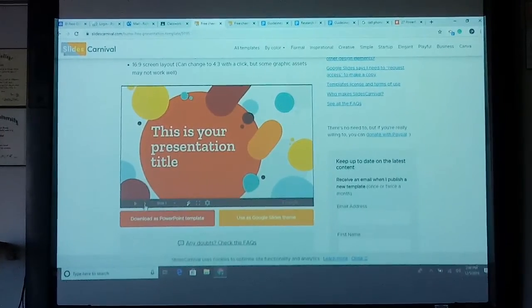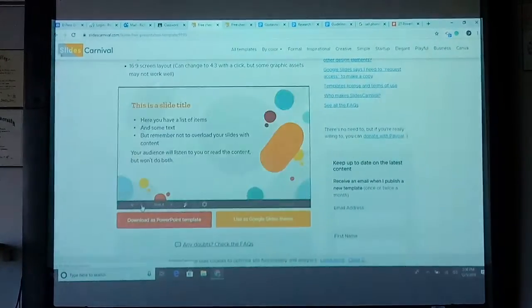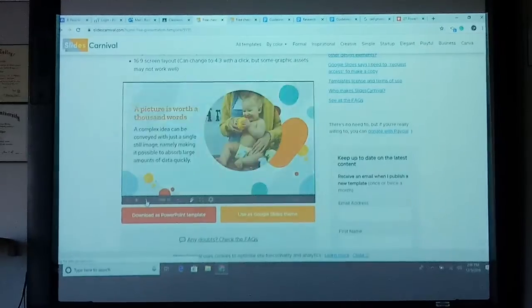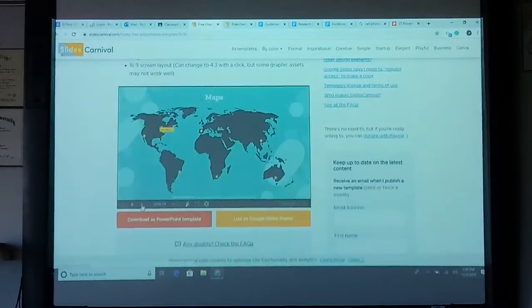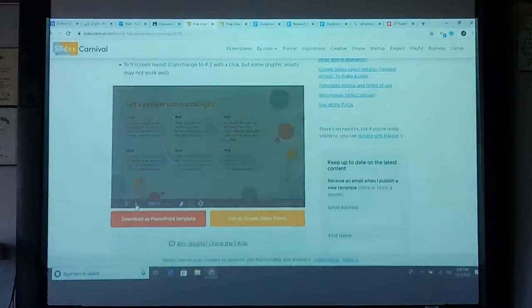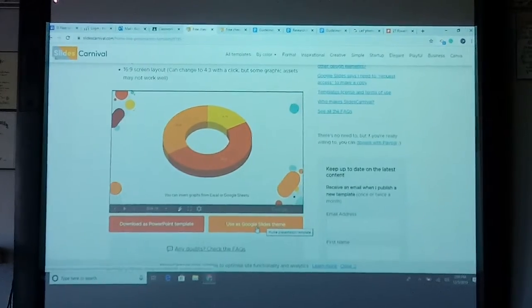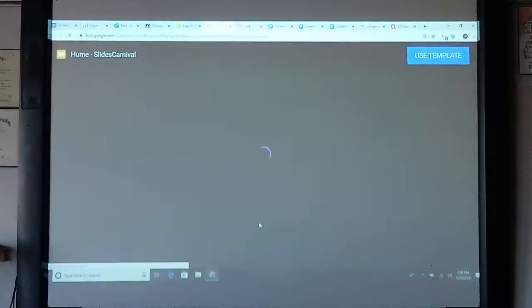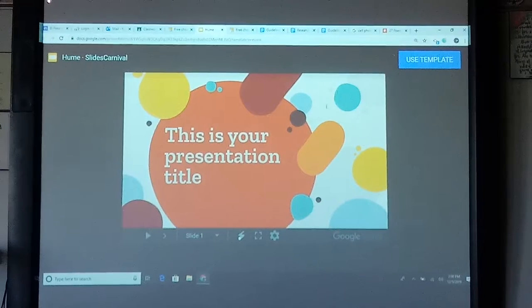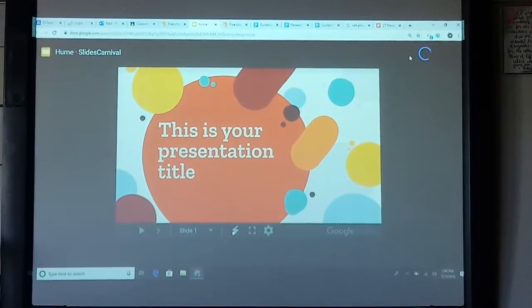You can preview it by kind of arrowing through the slides and seeing what's there. I believe each template has about 28 slides. And if you want to use it, you just hit use as my Google Slides theme. And this thing will pop up, and you're like, yep, use template.